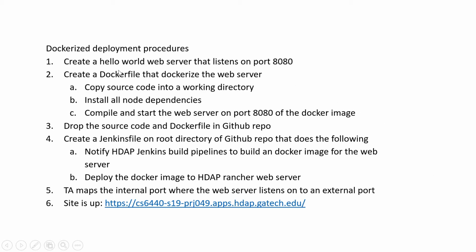So the Dockerized deployment procedure goes like this. First of all, we create a Hello World web server that listens to port 8080, and then we create a Dockerfile that Dockerizes the web server. Here, we copy the source code onto a working directory, install all node dependencies, and then compile and start the web server on port 8080 of the Docker image. And then we drop the source code and Dockerfile on the GitHub repository. And this is how we use it with GitHub.